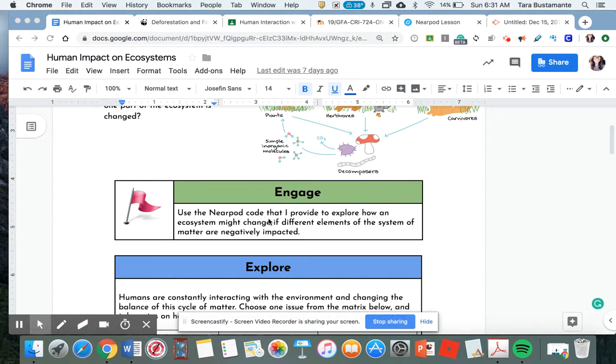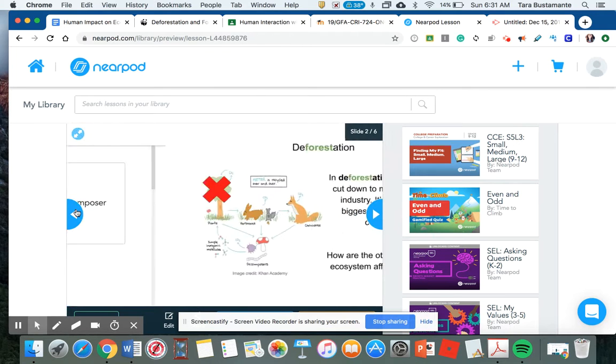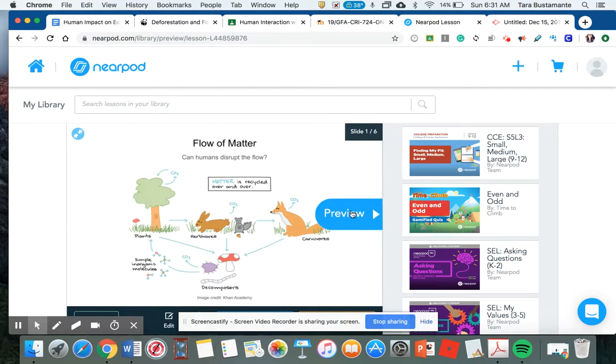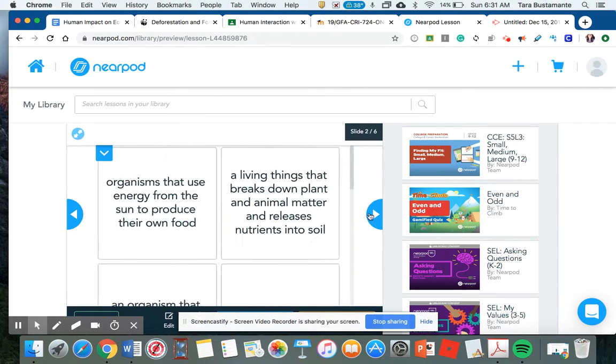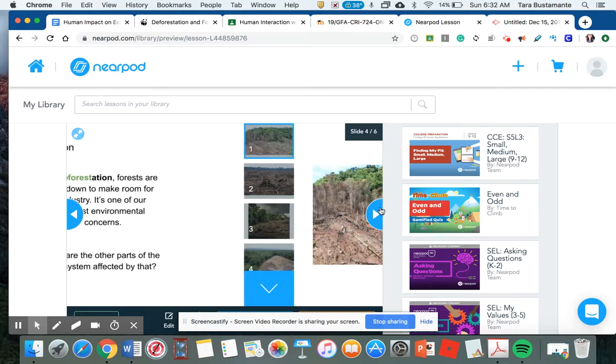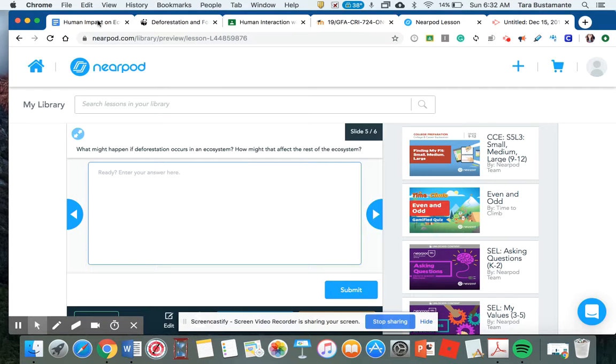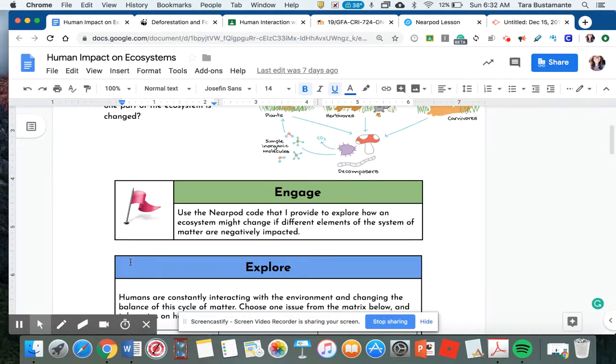Our first step was an engagement piece where we looked at a Nearpod. I don't have the extended version in Nearpod, but essentially we're reviewing information we knew about the flow of matter, such as the vocabulary. We're extending that to the idea of an environmental issue, where environmental issues really disrupt that flow. And I'm giving them real life context to interpret that in different multimedia ways. Nearpod's really engaging for them, and they're generally pretty interested.